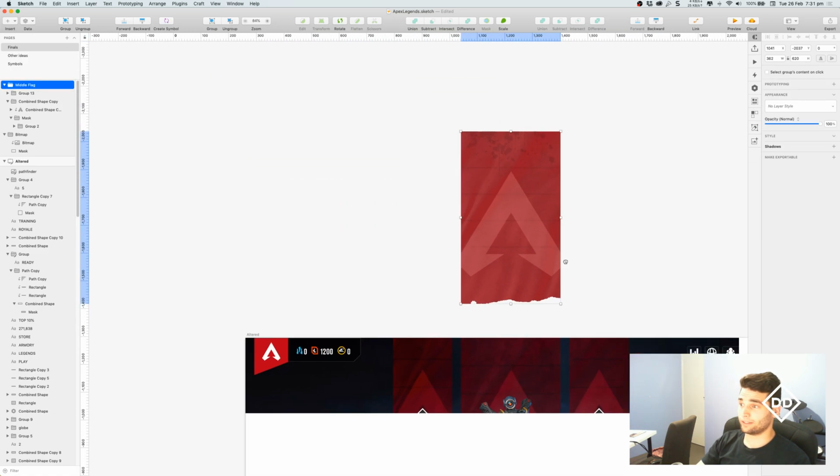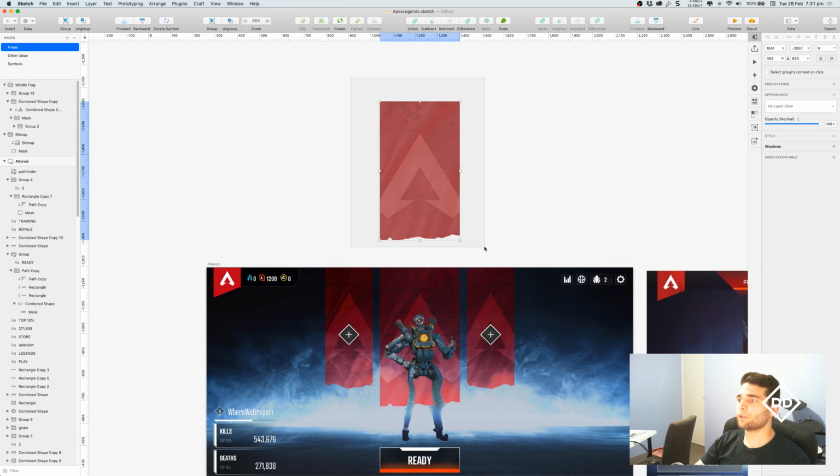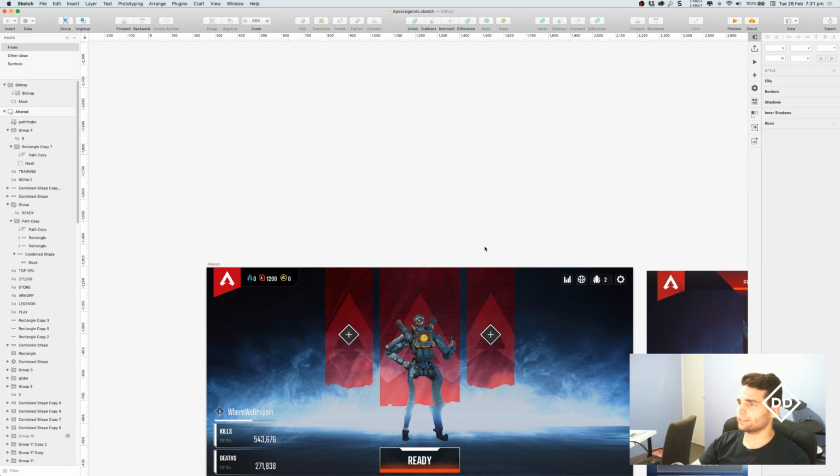Yeah, so that's a lot of little things and a lot of little filters you can add and little image overlays that together come and create a real stunning flag.